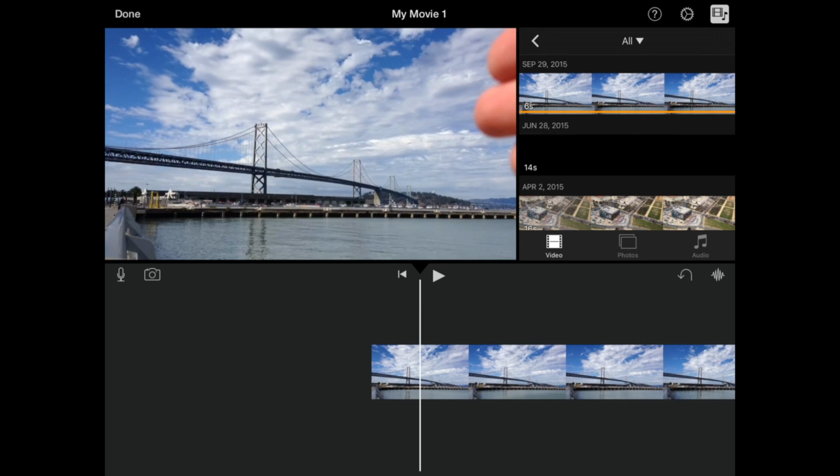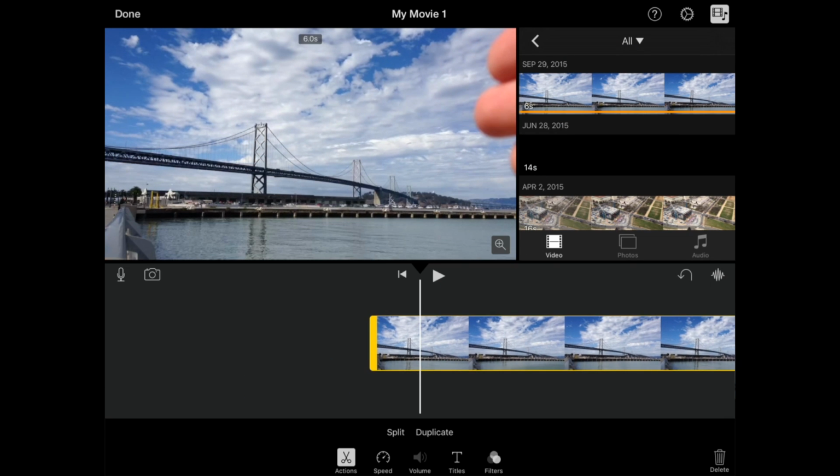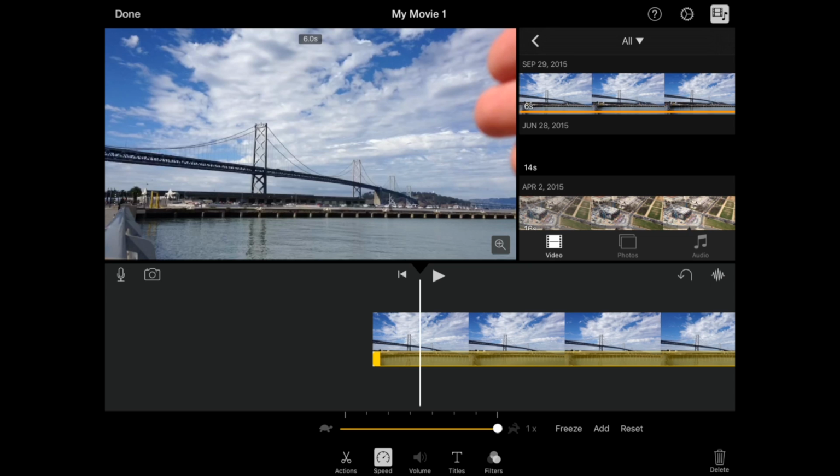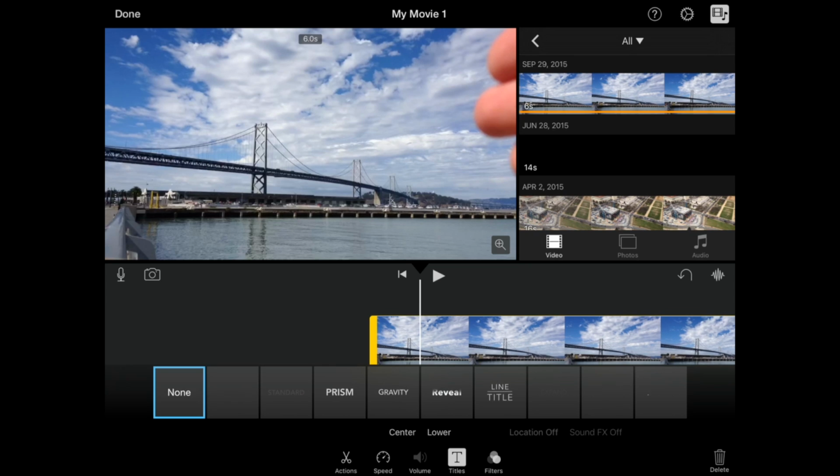So when you tap on a clip to open the options panel, the separate tabs now, instead of having just icons, have text labels under them instead. So the features in these tabs are largely unchanged, but certain things, for example in the text tab, instead of just being icons, are now full featured text labels, like the options, location off, and sound effects off.